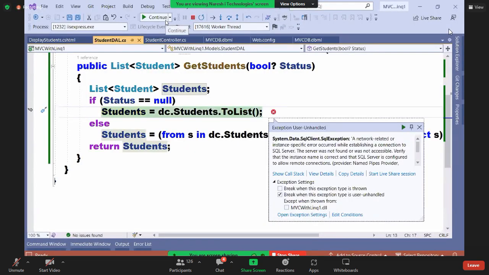As of now, there are no records in the table. So an empty table is going to be loaded. Network related error. SQL server not running.